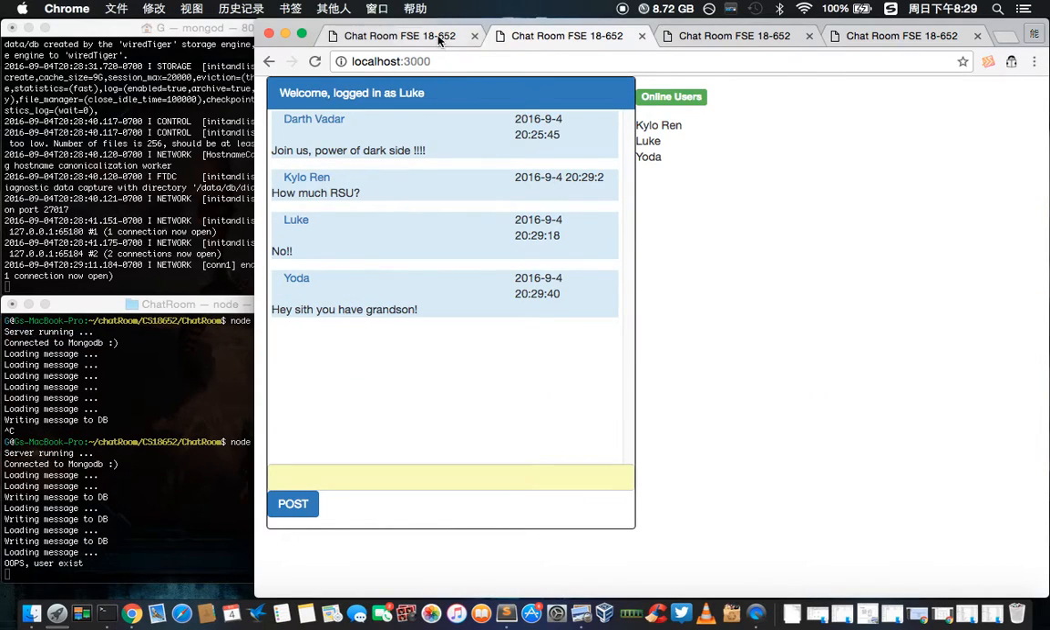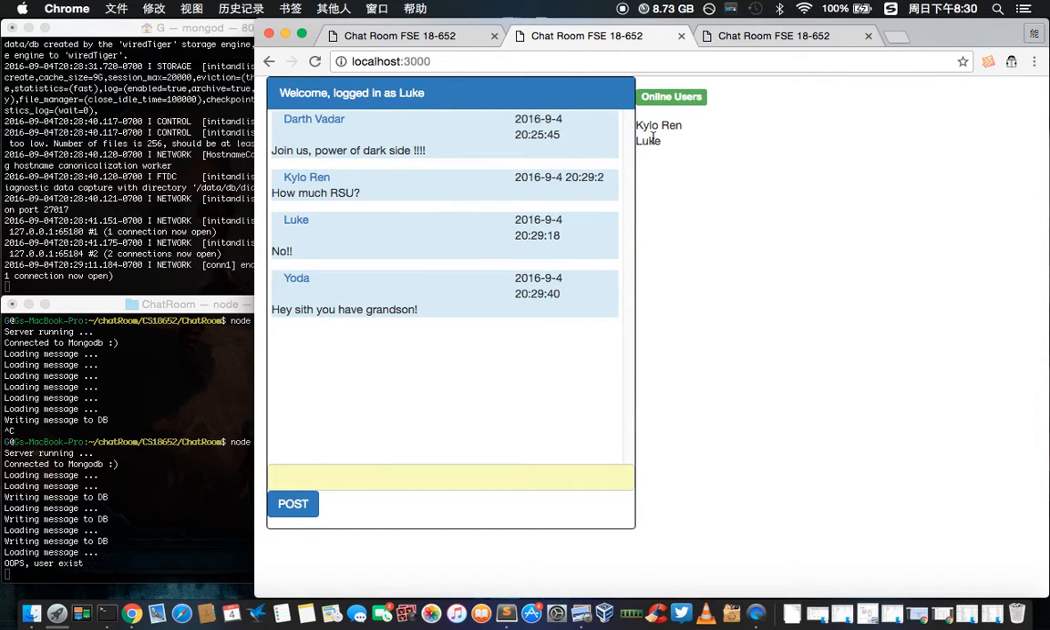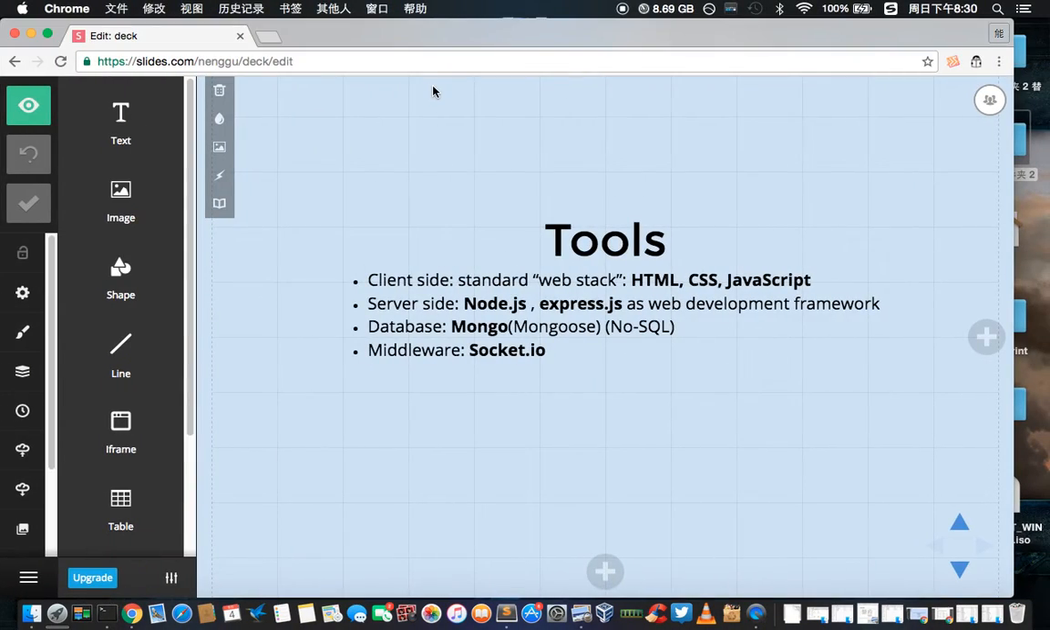And here you can see login as Kylo Ren, login as Yoda. If Yoda quits, then let's see here. Perfect, Yoda has vanished from the online users. So let's move on to the tools.